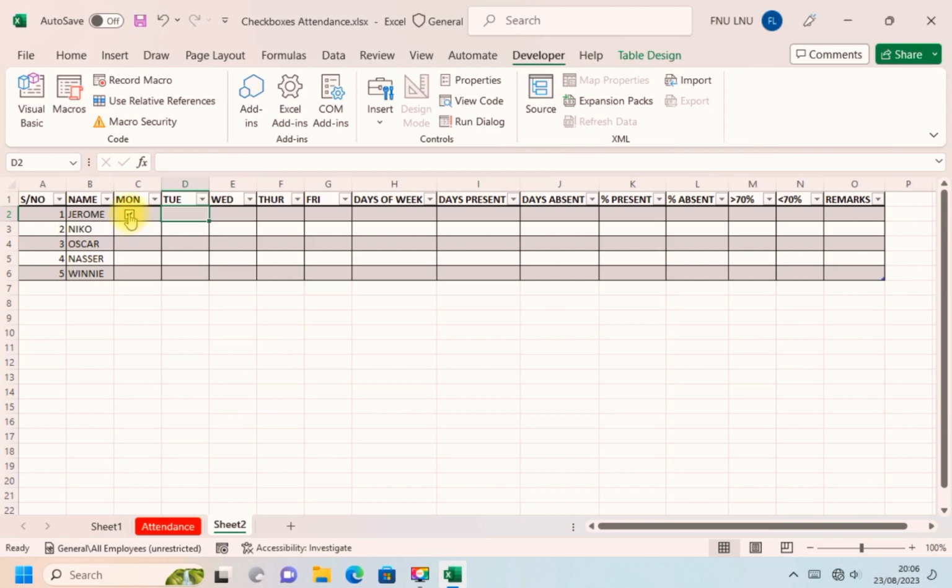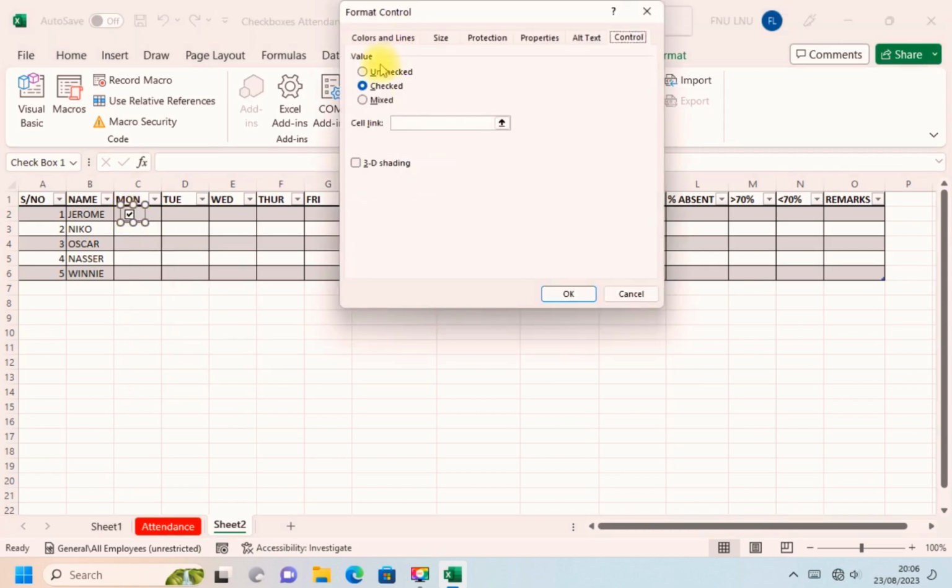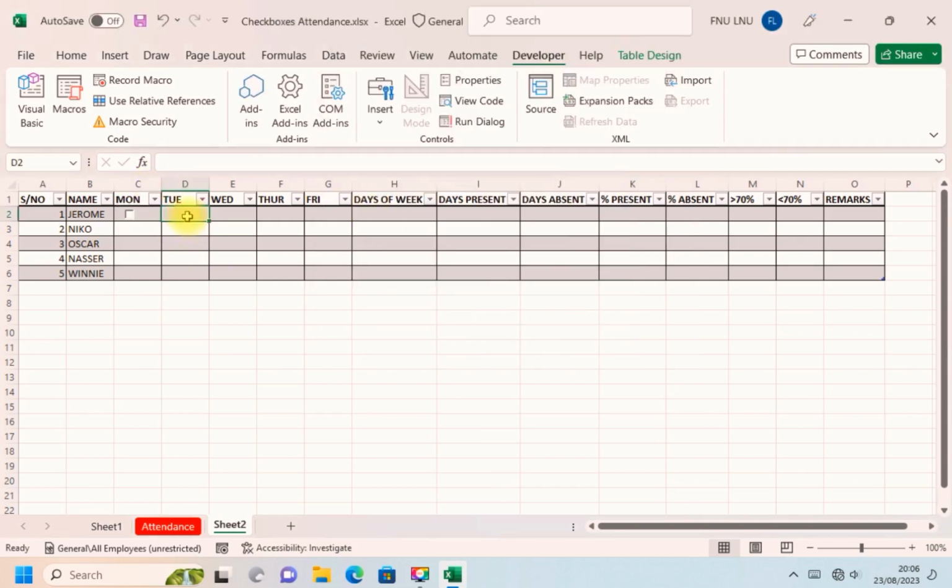So I will right click on it again. After right clicking, I'm going to click on Format Control, and I will first give it what we call 3D shading, and I click OK. Still, I have not formatted it. There's something I want you to first know. I want you to first go through all of these people, that's why I didn't want to assign it any value, up to Friday.